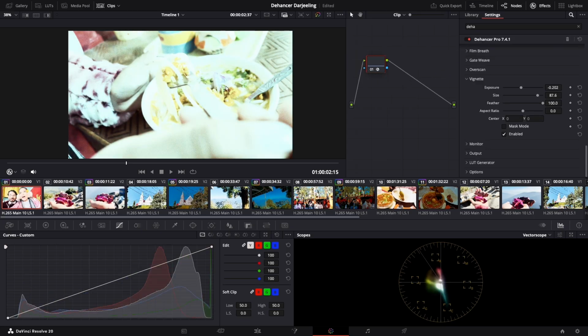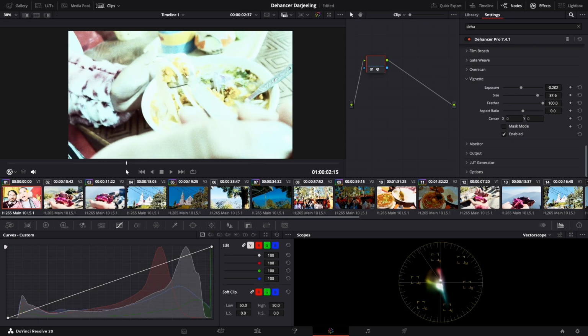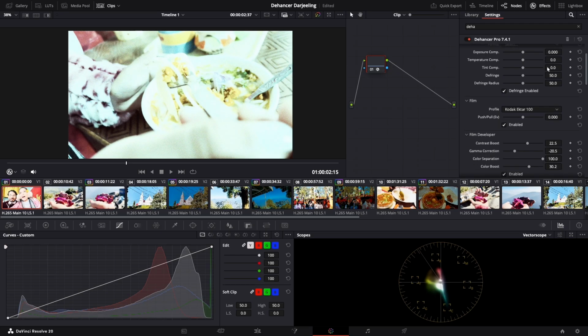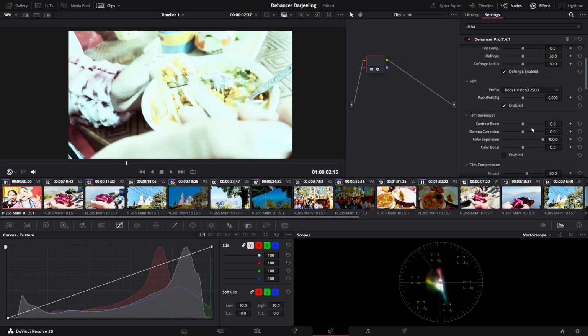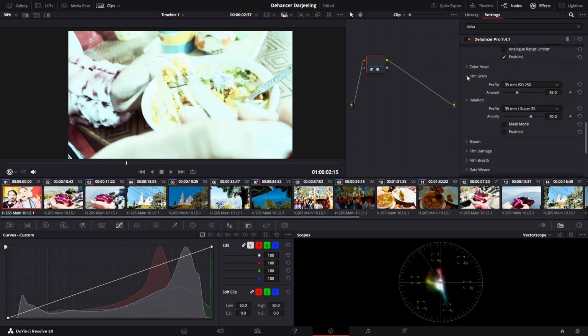Here we can see all the settings available from Dehancer. Let's see by scrubbing the video footage. Here at the top we have input. At the source we can see Rec 709 is already selected and enabled. There we have the film option as well. We can enable and disable it. By doing so we can see the difference of what is happening.